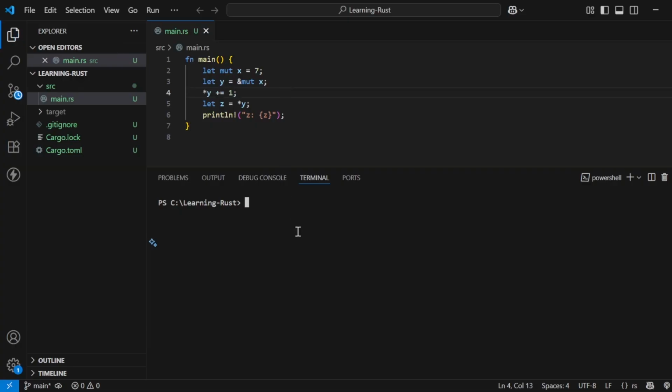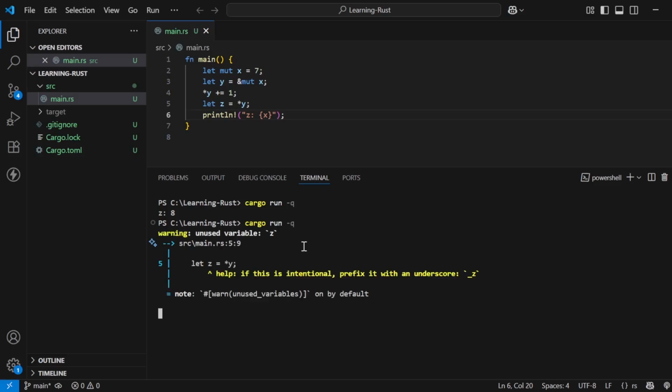Let's try to run the code now. You can see the value of x is 8. We are printing the value of z, but let's try to print the value of x. We are getting some warnings as z is never used, but you can see the value of x is printed as 8. So through the reference, we can perform any calculation as well.